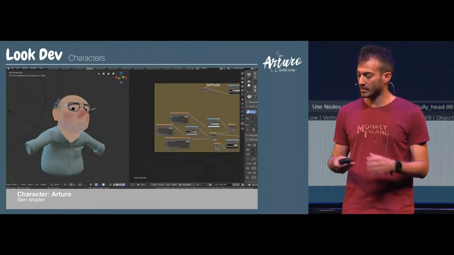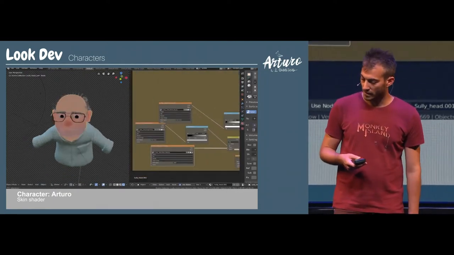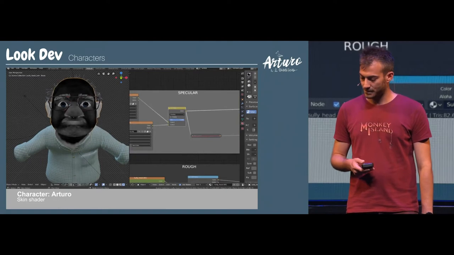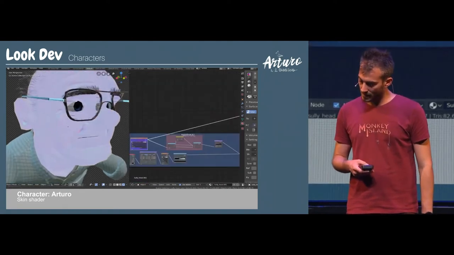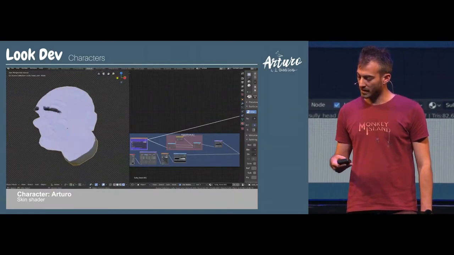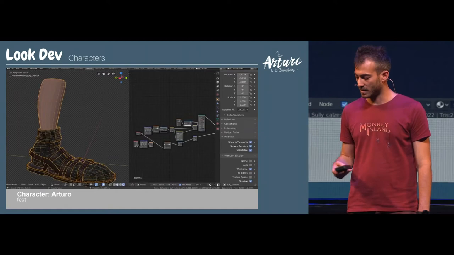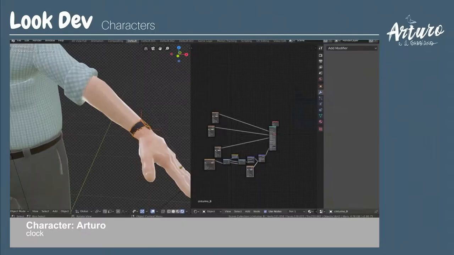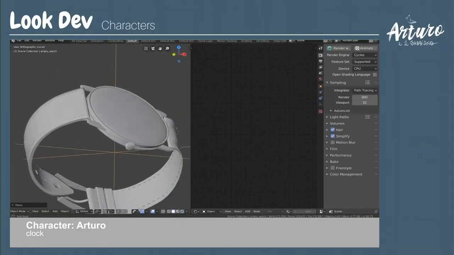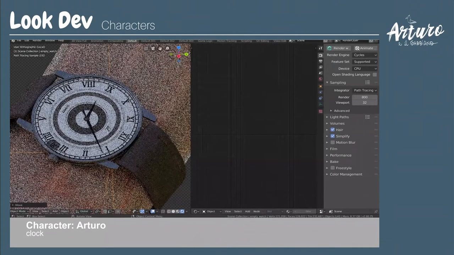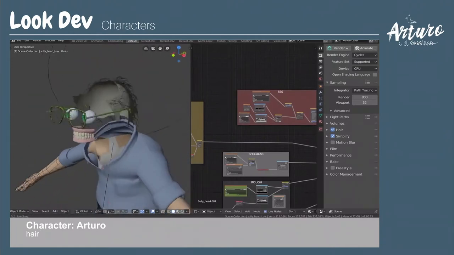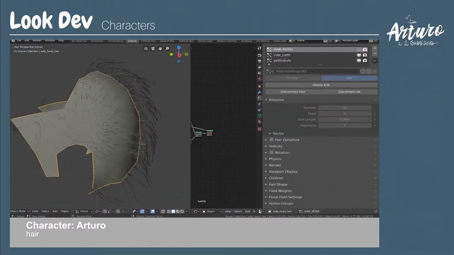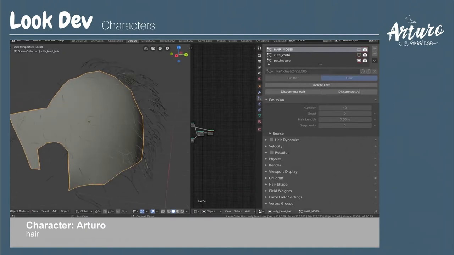And during the production, we switched to 2.8. So we used also the random walk. And we used Eevee to control the skin. Of course, we used a lot of maps for each part of the character. For the hair, I used three particle systems. One particle system for the base, and two particle systems to control the haircut.